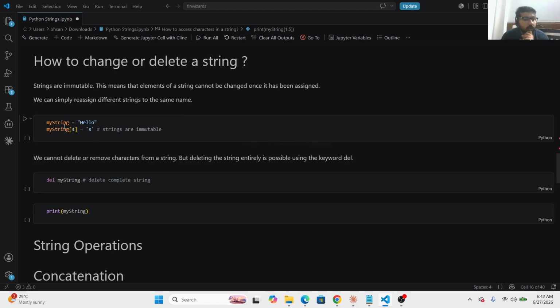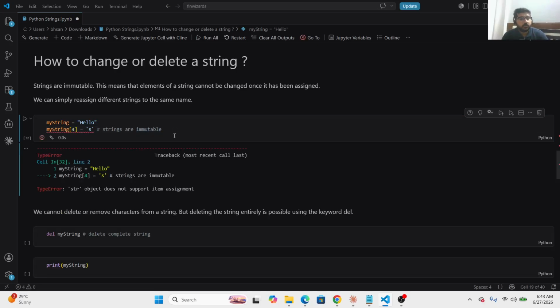For example, we are initializing my string as hello, and we are trying to change the fourth index to s. So what will be our fourth index? It will start from 0 1 2 3 4. So the fourth index is o, and we are trying to change it from o to s. Let's see if it works or not. So as you can see, it is not working because we cannot modify a string, we cannot change the characters within a string because strings are immutable, that means they cannot be changed.